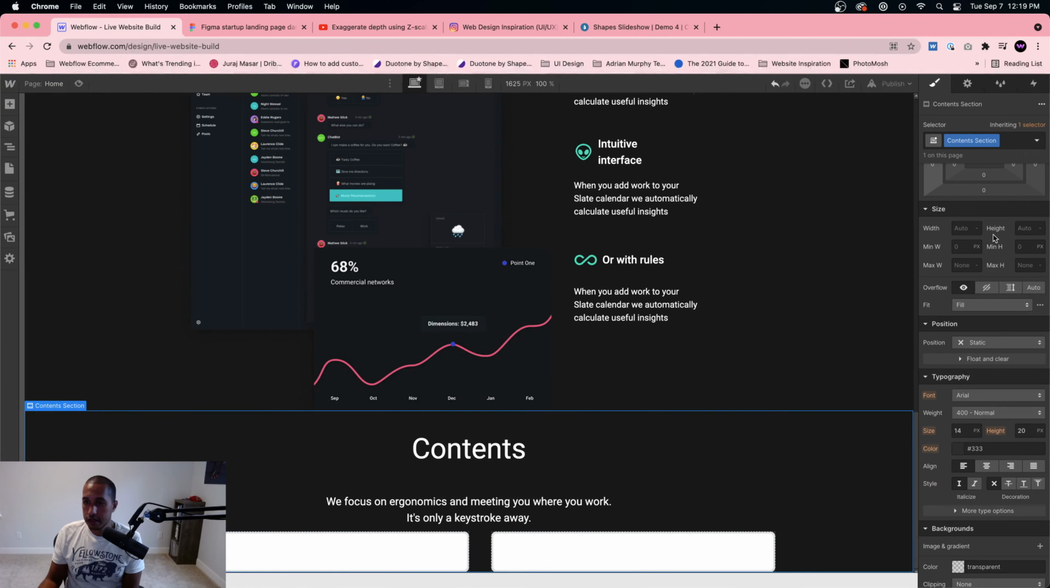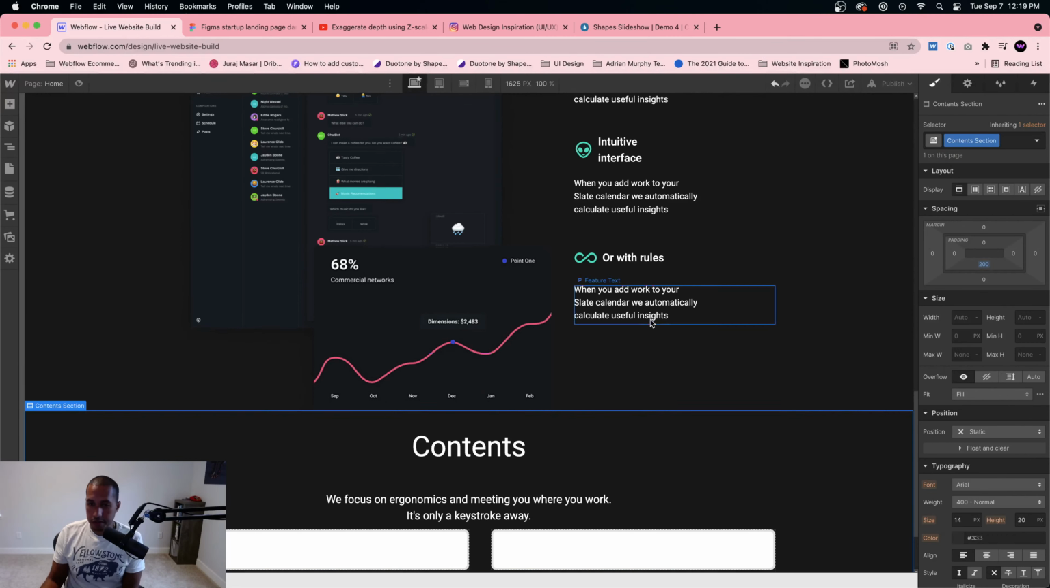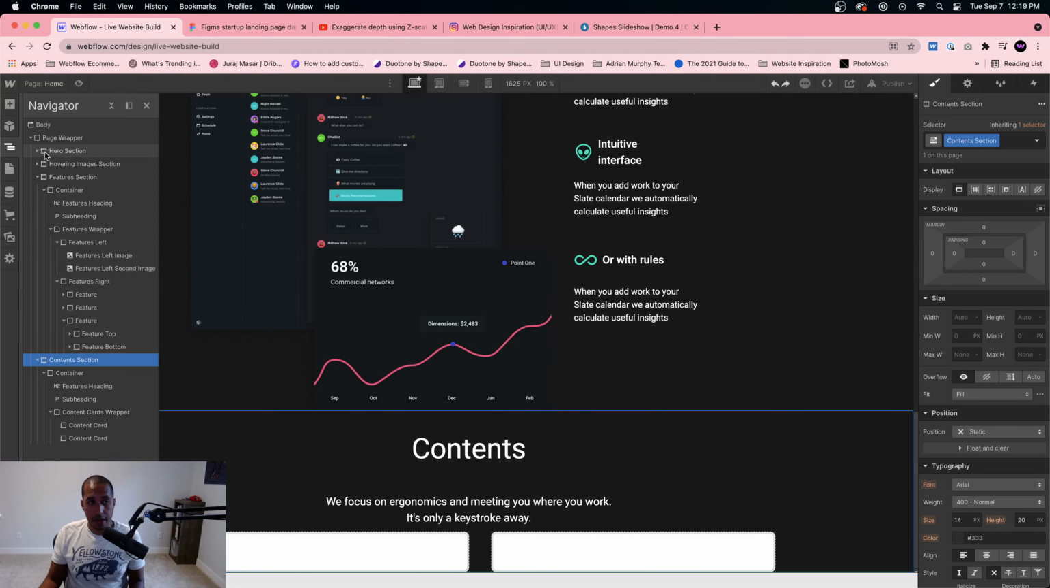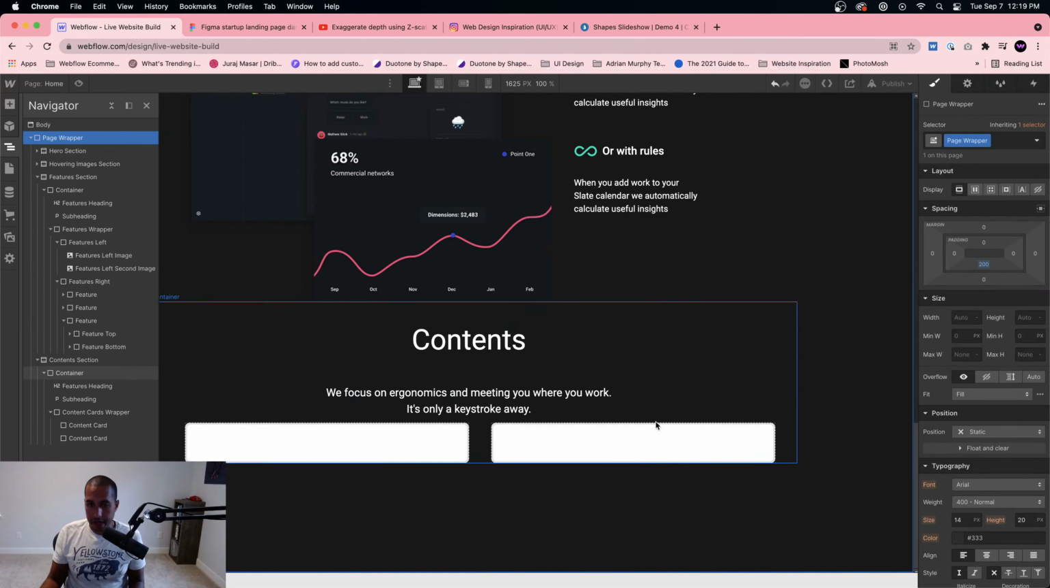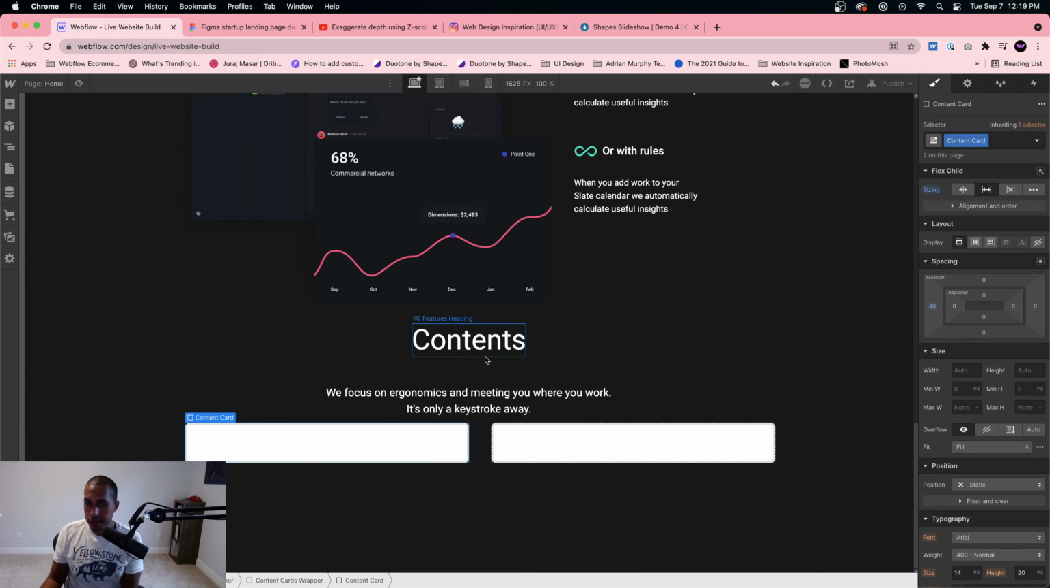Let me add some padding to the section. So I'm going to add about 200 pixels so we can scroll down and see this. I'll remove the padding later, but just so we can see this, actually I have a better idea. I'm going to add the padding to the page wrapper. I'm going to add about 200 pixels of padding. So as we're building the site, we're not touching the bottom of the browser here. We can kind of see what I'm working with.